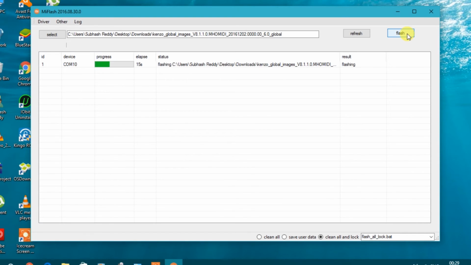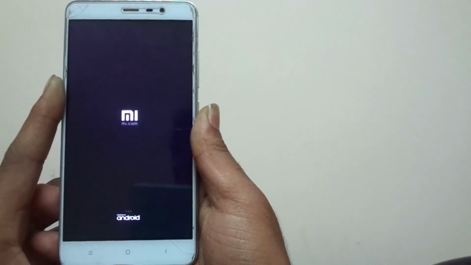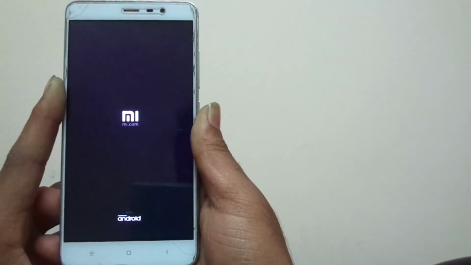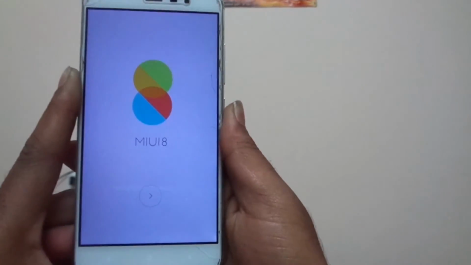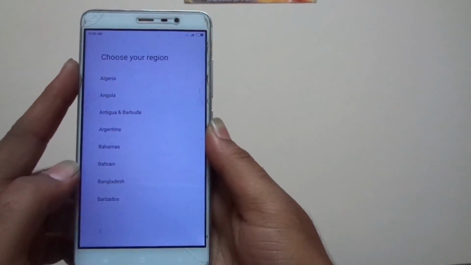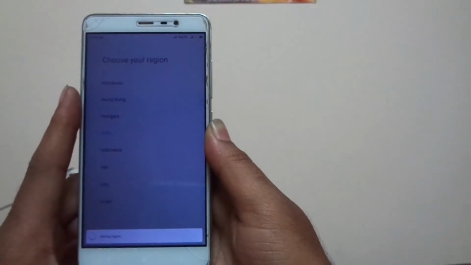The flashing will start and this may take some time. Now the flashing is successful. Remove the data cable and switch on your device. As it is the first boot, it will take some time. Finally, MIUI 8. Select your language, region, let's skip this.